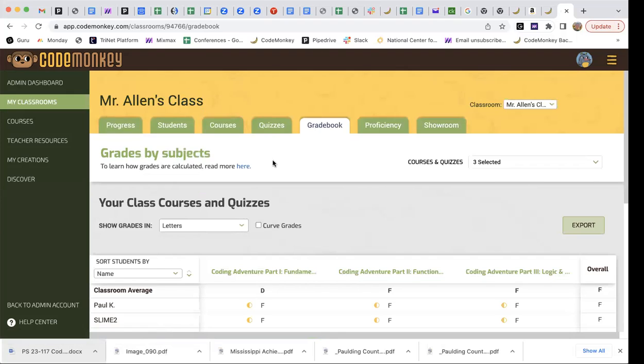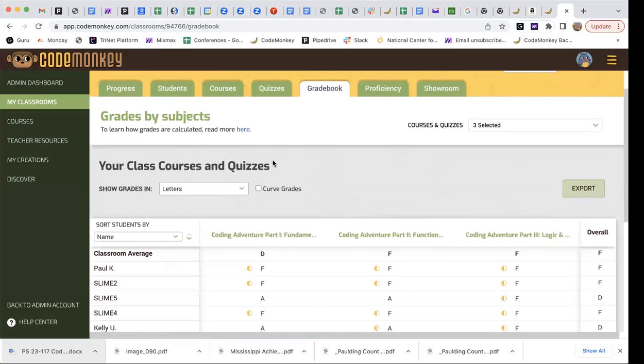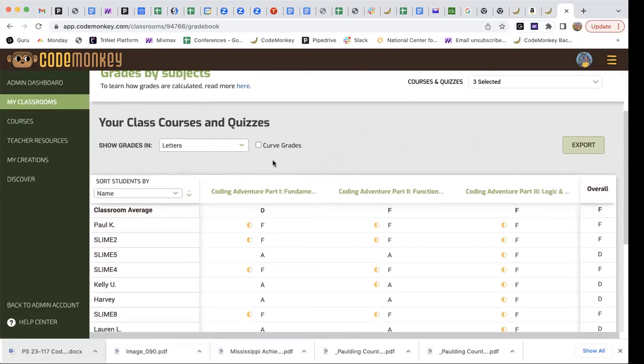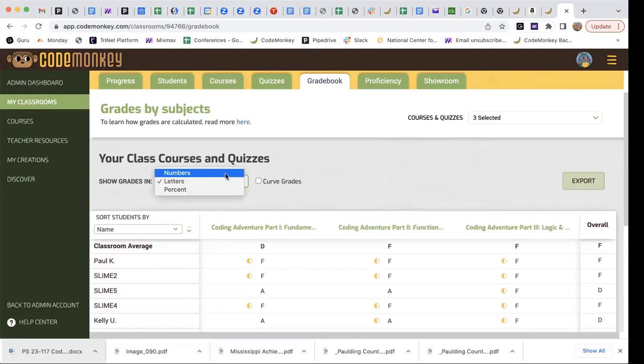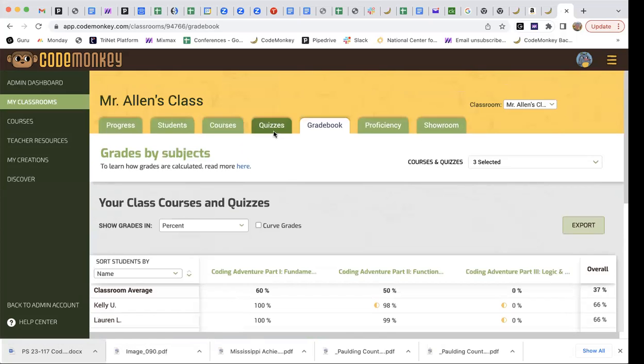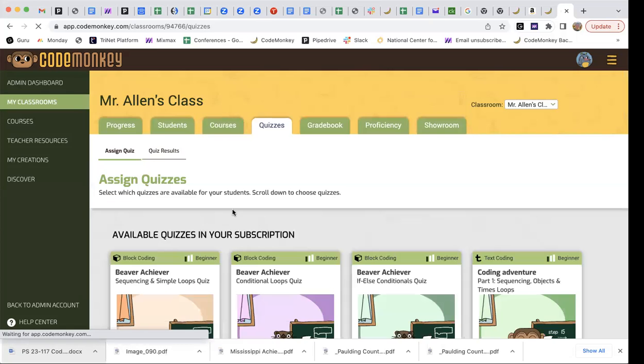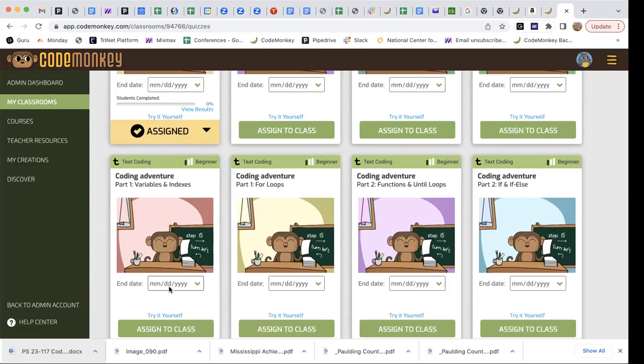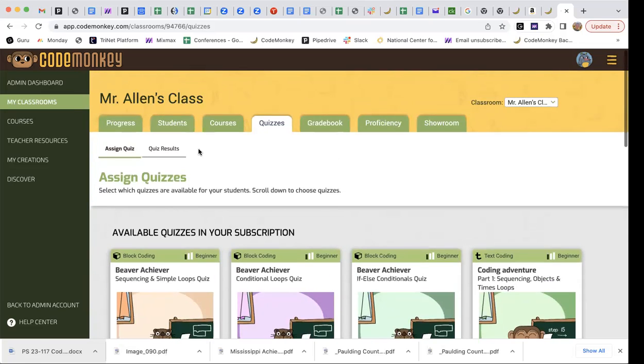You can assign quizzes if you'd like that will expire at a certain time. They have to complete it, let's say by the end of April for CodeMonkey Junior Part 1, for instance. And then we can see exactly how they're scoring there. We can do letters, we can do numbers, we can do percent. And then your quizzes are right here if you do want to assign those. So as we mentioned, Coding Adventure, we can choose an end date. You can try it yourself if you'd like.